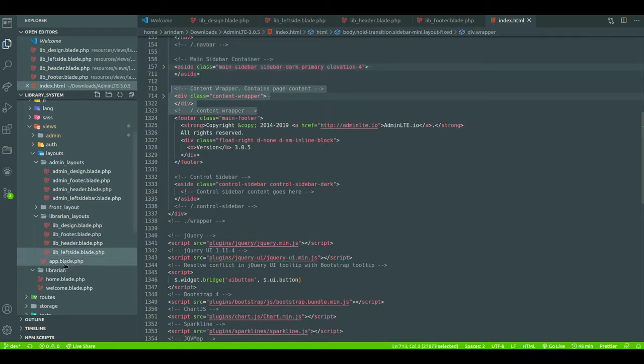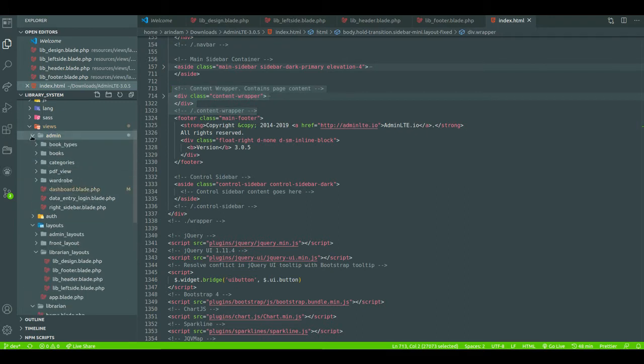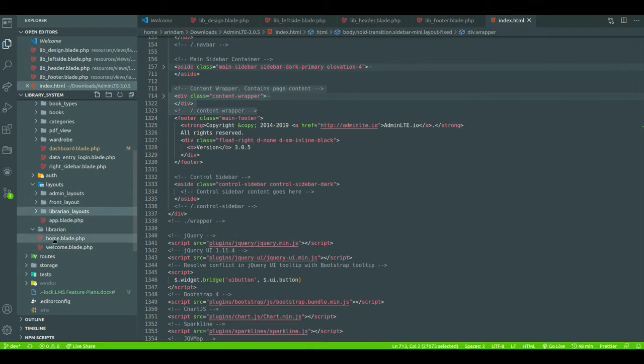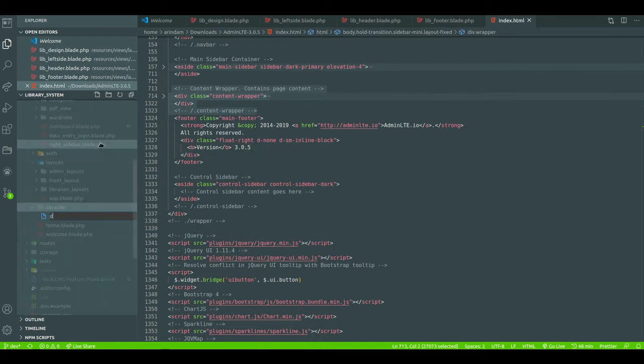So this is in our dashboard. Like for admin, the dashboard is under the admin folder. Same for library. Where is the library? For library, here also we create one file that is called dashboard dot blade dot php, sorry, not php, blade dot php.